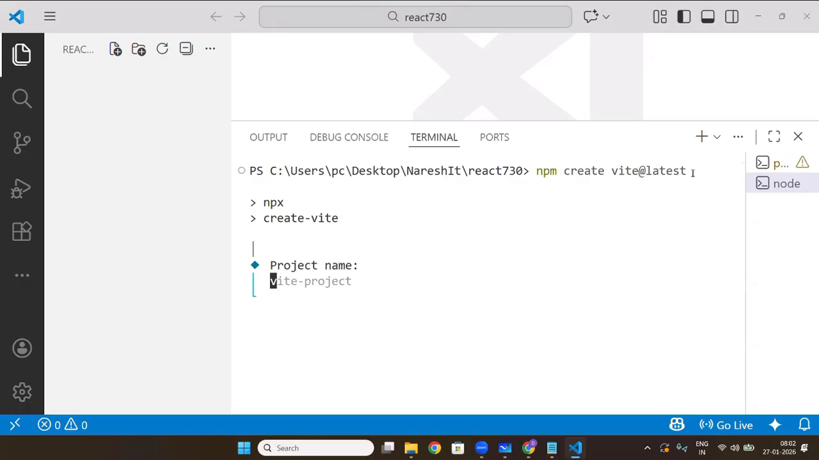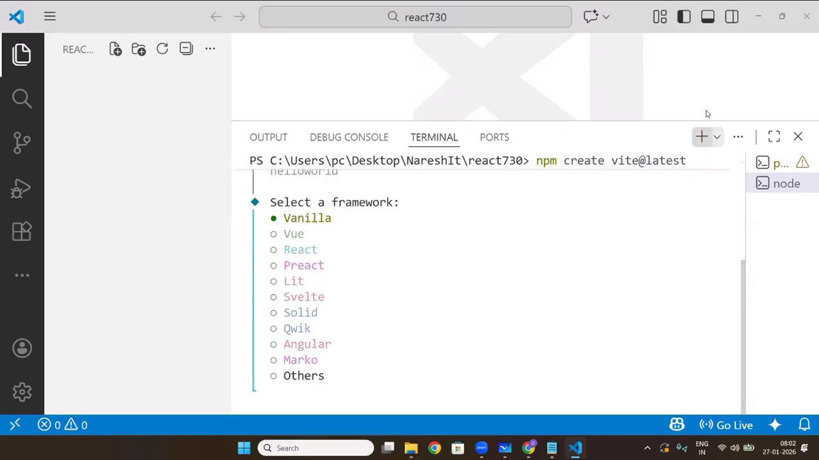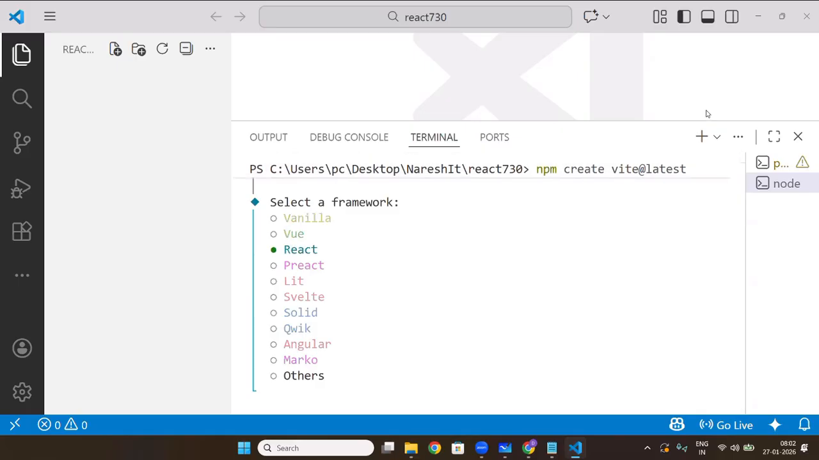What project name do you want to put? Your wish. I'm taking Hello World project. What is the name? Hello World. So I kept it here. Hello World name, same thing, package name. And which framework are you using, sir? React. Can you see so many are there?